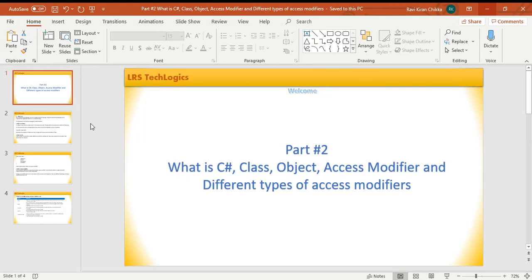Welcome to LRS Technologics. Today we are going to discuss what is C sharp, what is class, what is object, the access modifier, and different types of access modifiers.